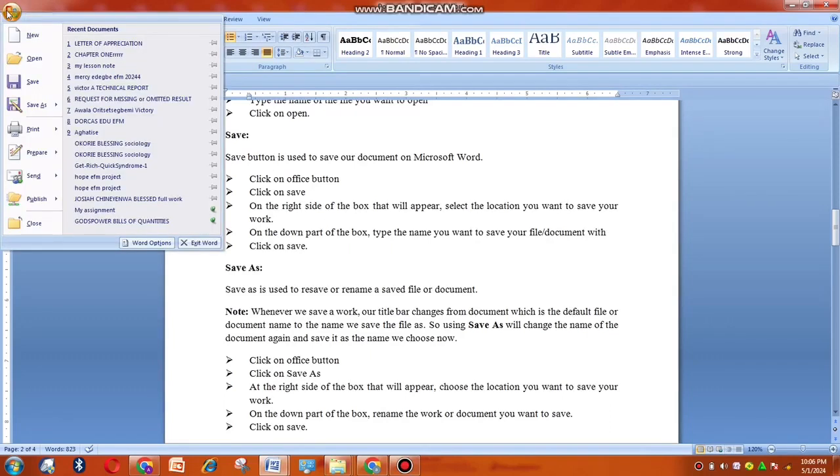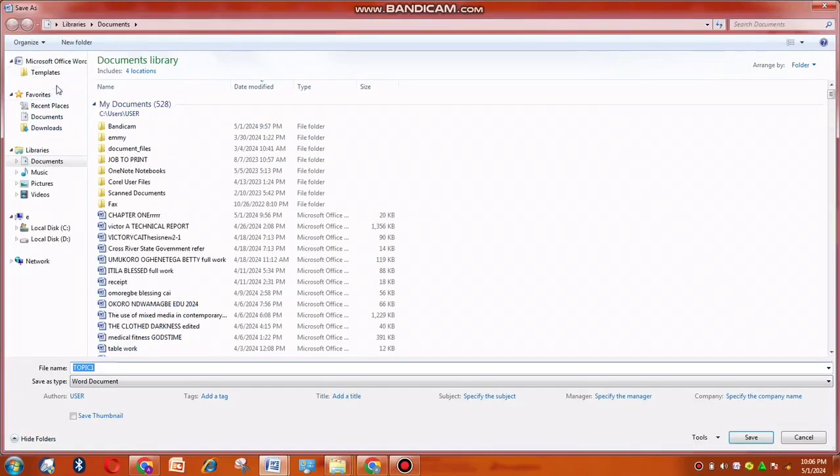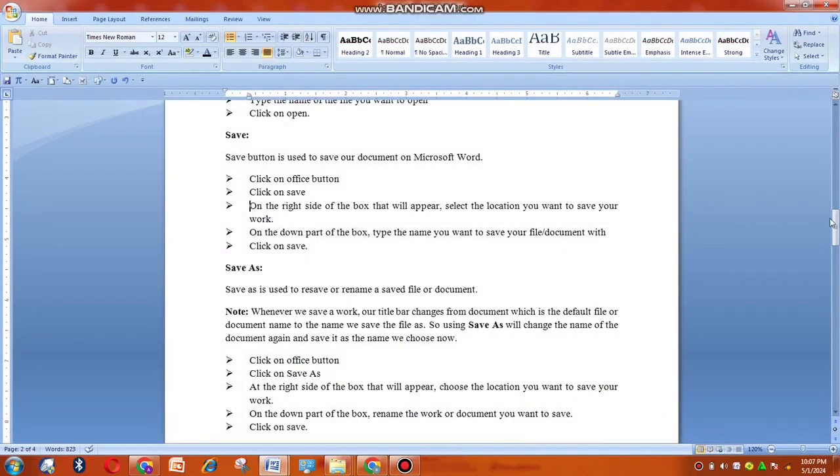Alright, so let's practicalize that right now. First step is click on Office button, then the next step is click on Save, then we choose the location we want to save our work. Once we choose the location, we type in the name we want to use to save the work, then you click on Save here. So that's it for saving. Then we have Save As.